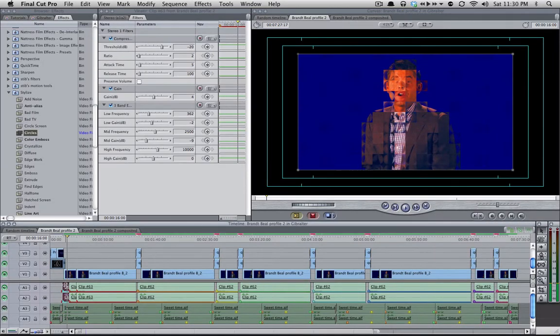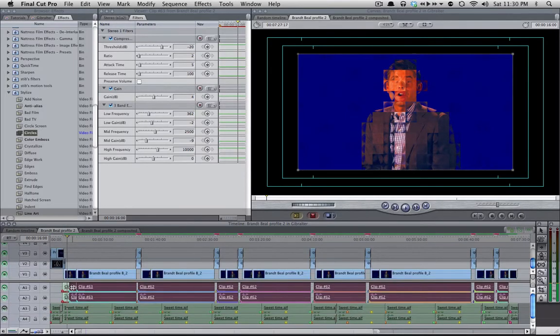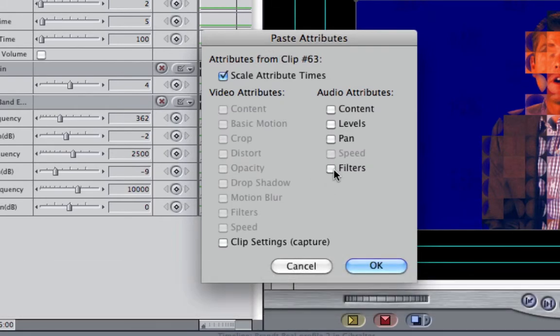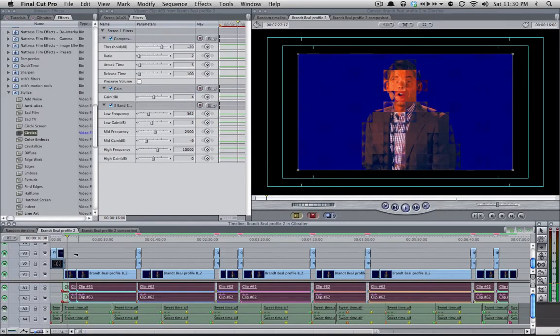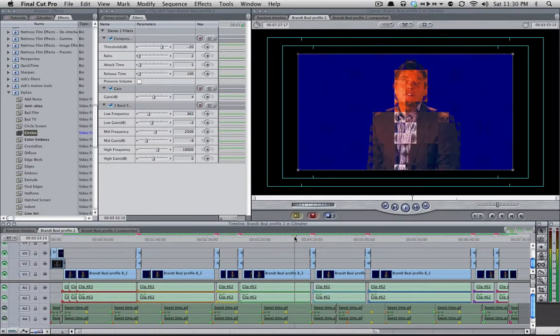So I'm going to select this clip, Command-C to copy it again, and then I'm going to select the remaining audio clips, and I'm going to do Option-V to paste attributes, and this time I'm going to select audio filters, and then you press OK. I'm going to press Cancel because I've already done it. So now you have the same EQ on all his voice. So there you go, paste attributes.